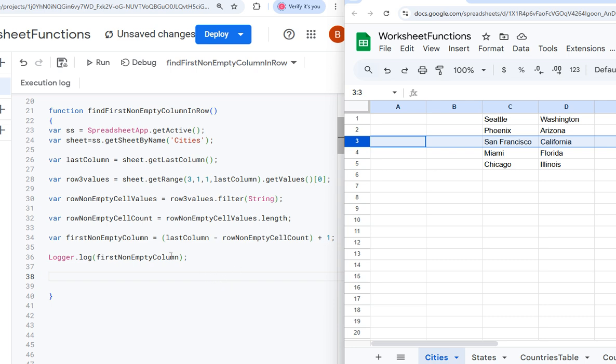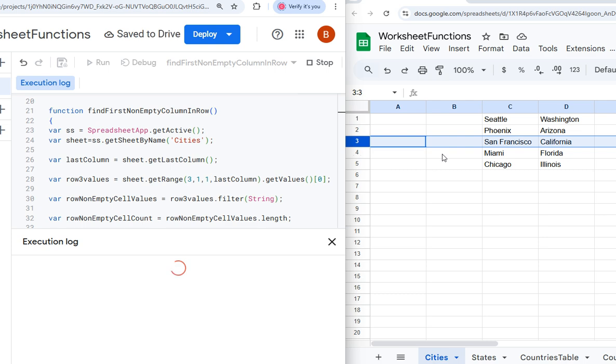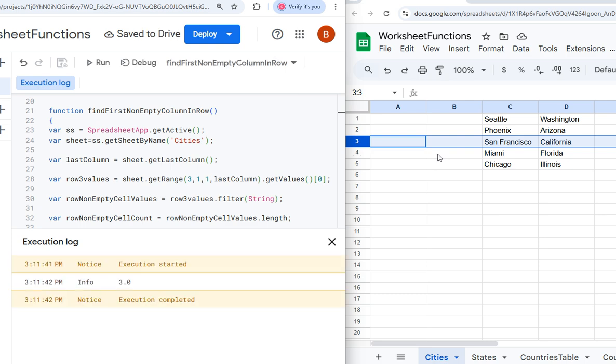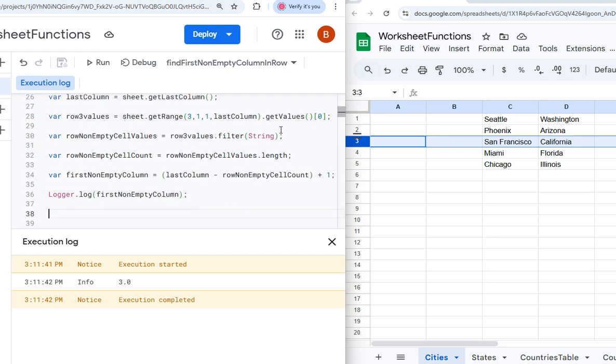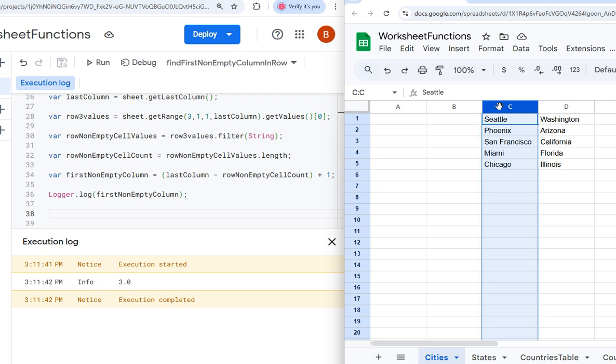So it should be 3. So let's run it. And sure enough, that's 3. So let's make it a little bigger so you can see. So last column, 4, minus the 2 columns that are non-empty. That's 2, plus 1 equals 3. So that's the third column from the left, which is the first non-empty column.